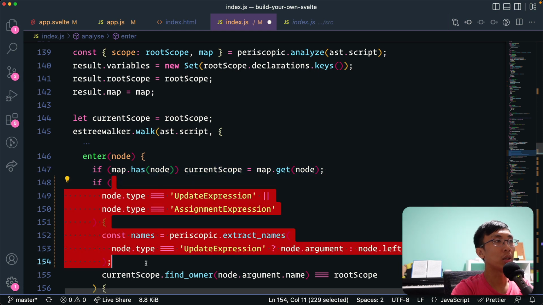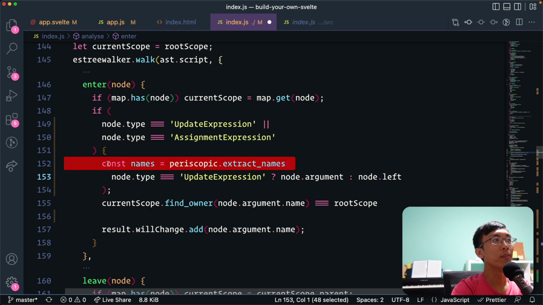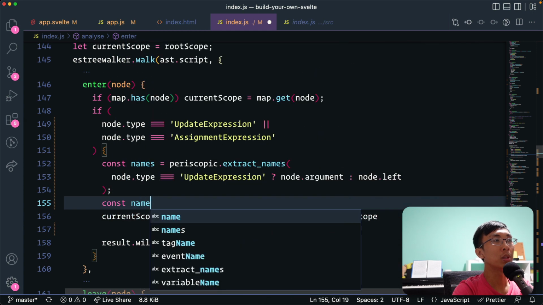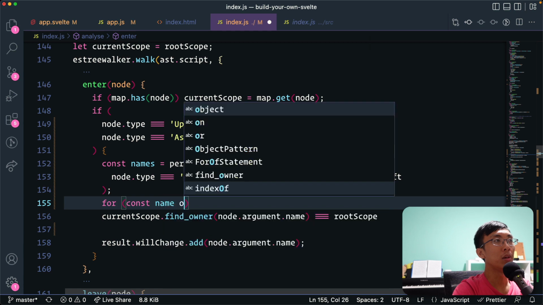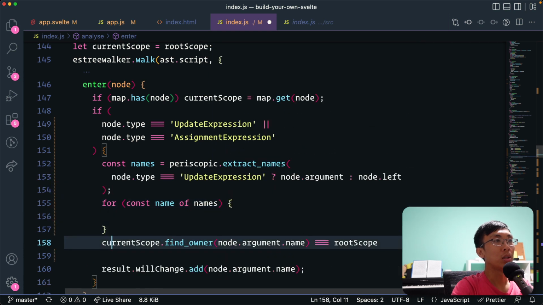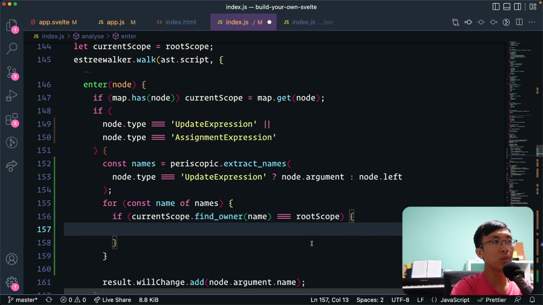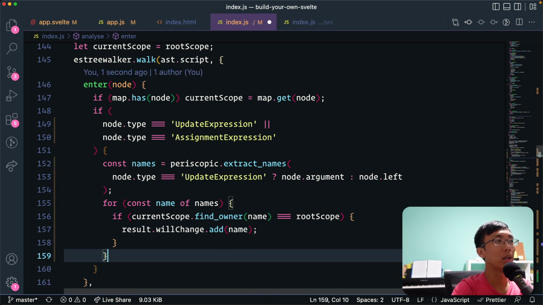So here we get the name, and then we check. For each variable name in names, I'm going to check whether the scope where we declare it is the root scope. If so, then we're going to add it to the world change, and that's it. Voila.